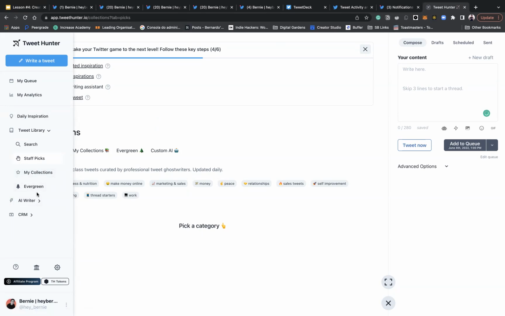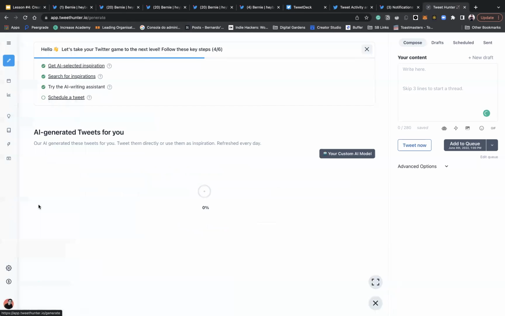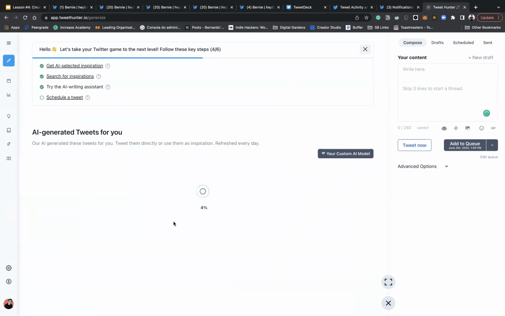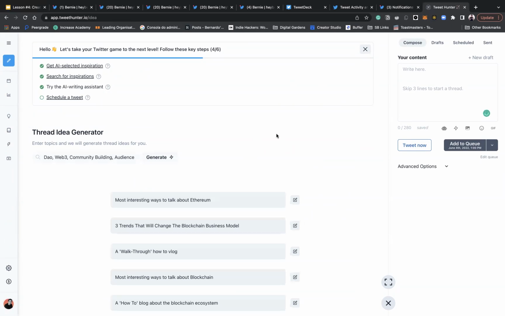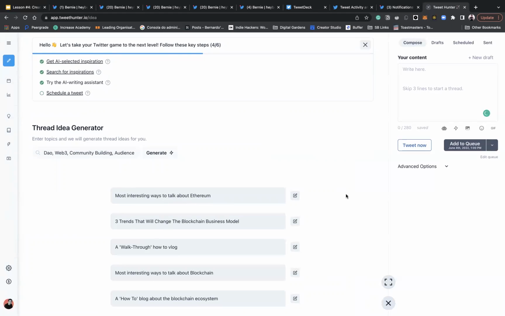Evergreen, once again, is content that you want to keep having and publishing. AI writer is like having an AI creating a bunch of different things for you. And it will become more and more customized the more you use it. Thread ideas, once again, you can have multiple ideas here. You click on generate and it will generate a bunch of different thread ideas under different things, like most interesting ways to talk about Ethereum, 3 trends that will change the blockchain business model, whatever.